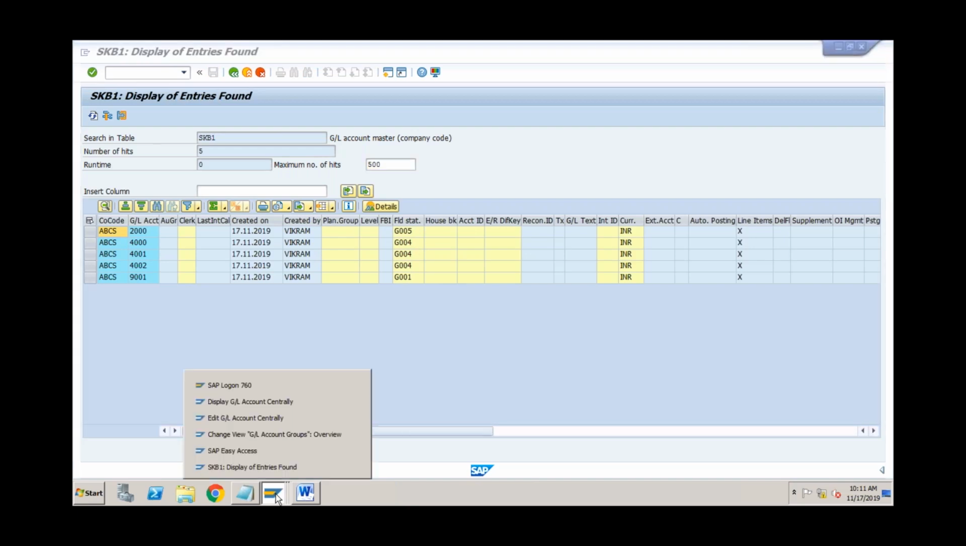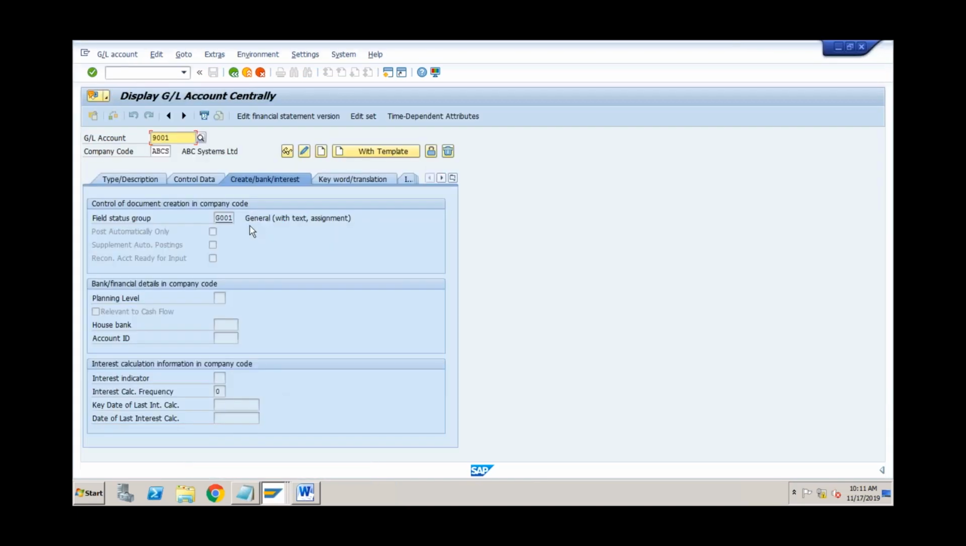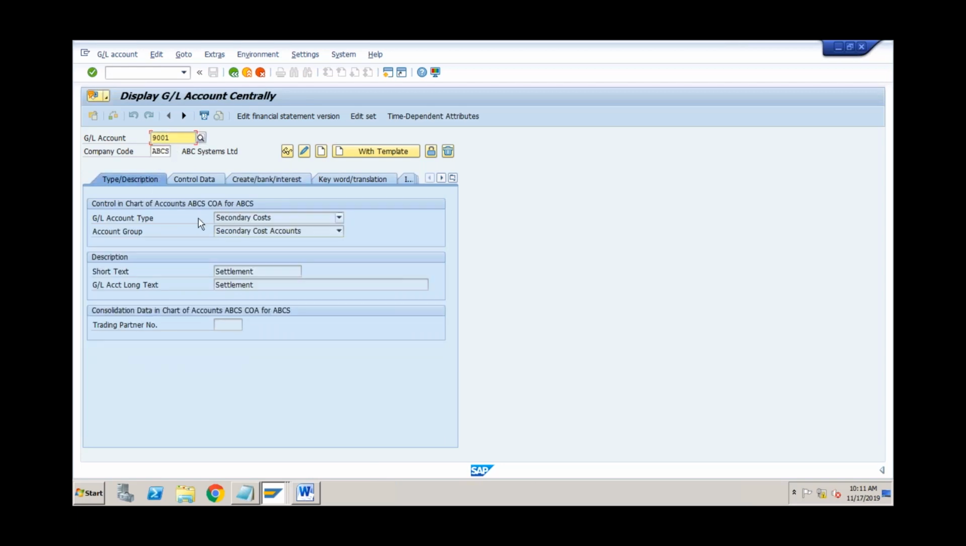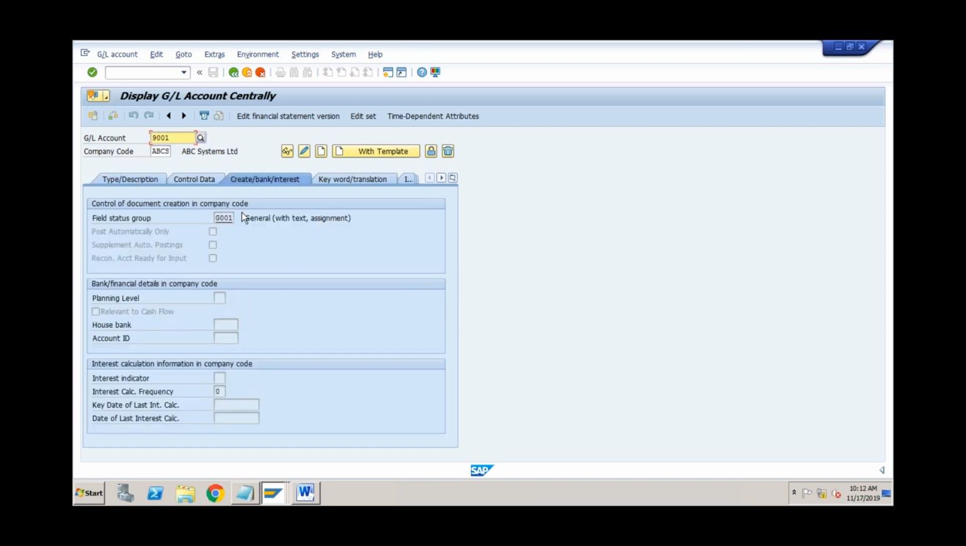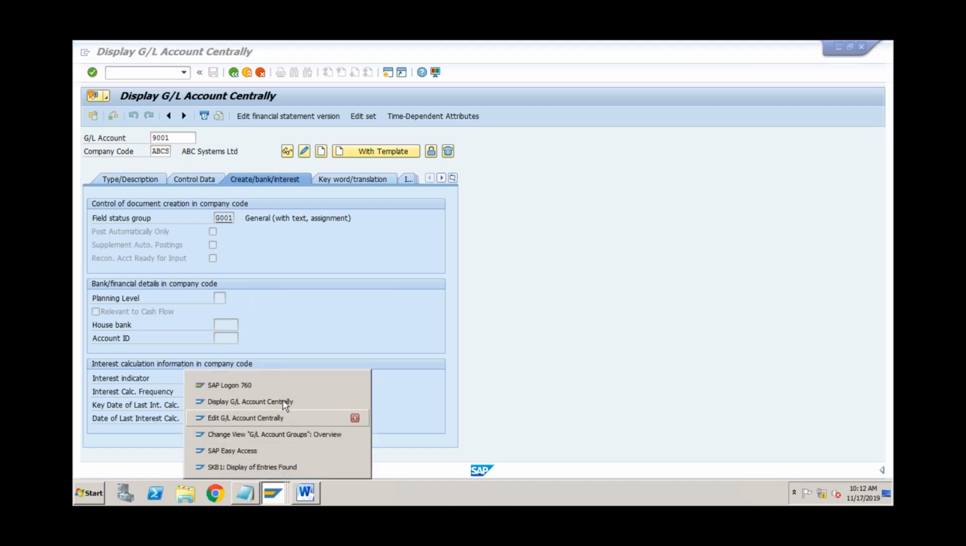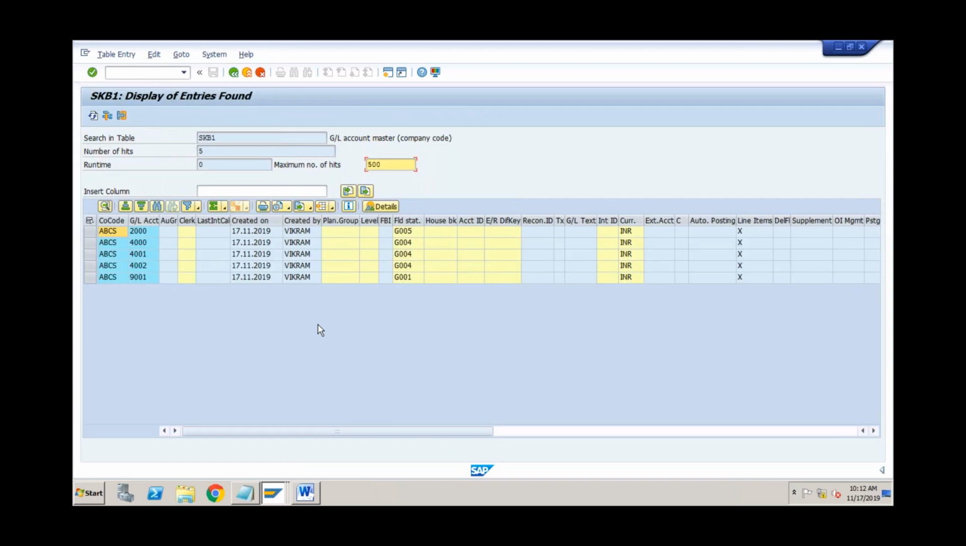Now what I can do is I can simply create this GL account for any other company code also. So even if I do that, my GL account type, account group, short text, long text, this will not change. What will change is I can have different field status group for different company code. So that information is getting stored in SKA1 and SKB1. SKB1 is storing company code information and SKA1 is storing chart of account information.